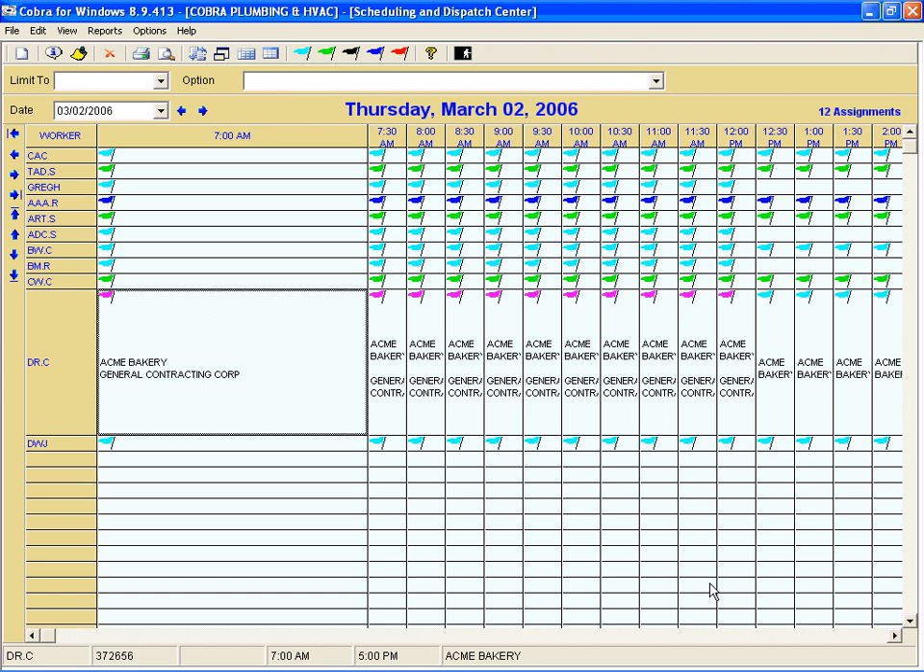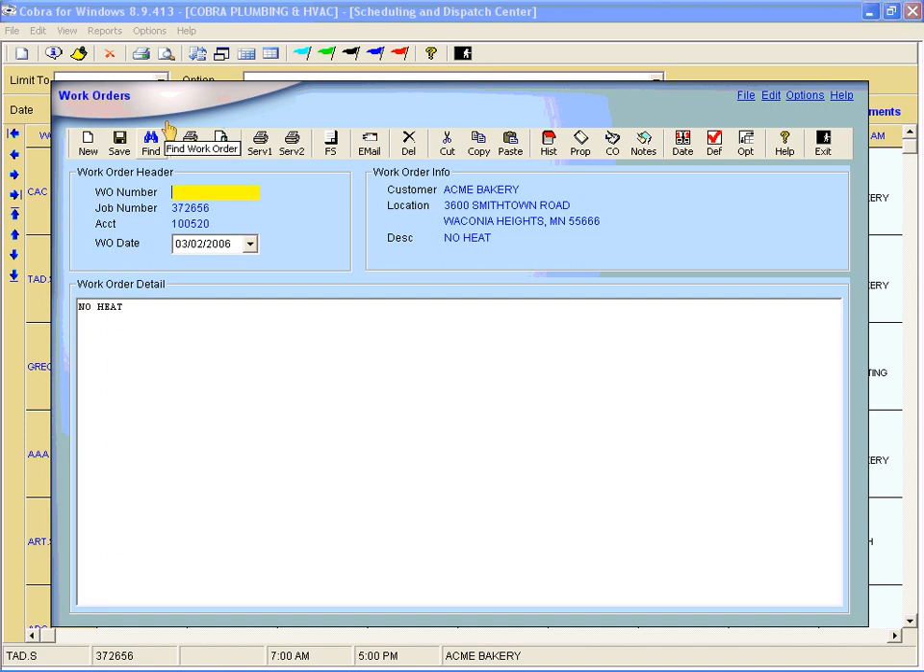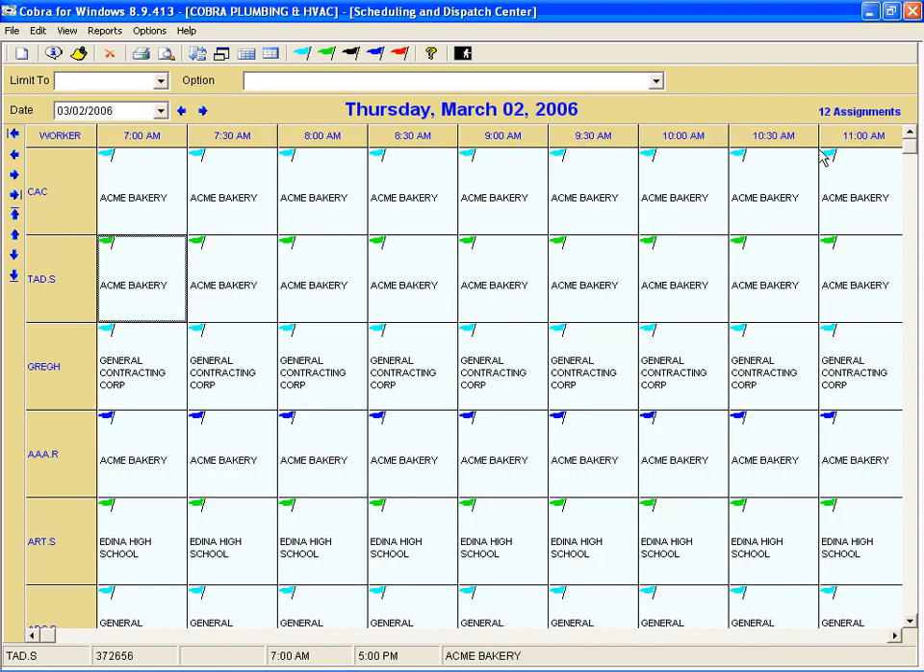Okay, now if we wanted to print a work order, let's get this back to regular view here. If I wanted to print a work order for any job in the scheduler, I simply click on any cell for that job. I can go up to Options and Create Work Order. So this brings up the work order screen that you already know how to use. It brings the job information over, the job description. You can enter more information for the work order, print them out. Any of that type of stuff is available right here at your fingertips, which is really neat.